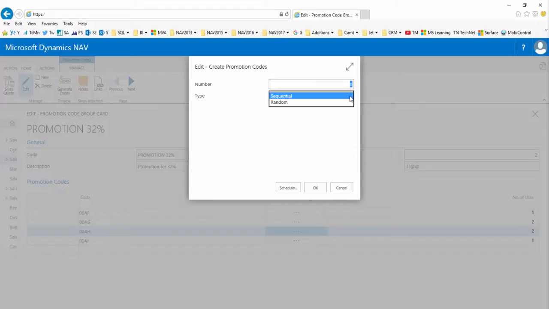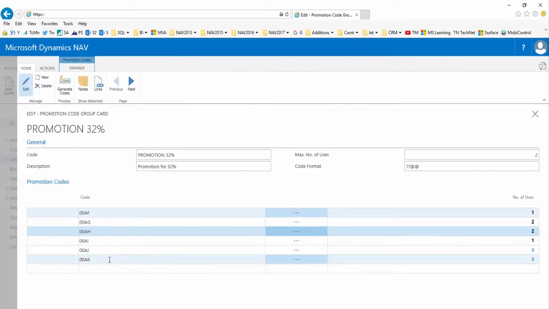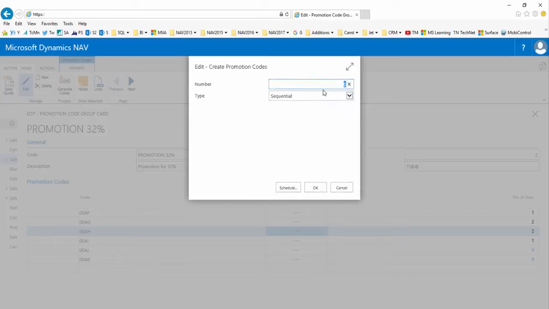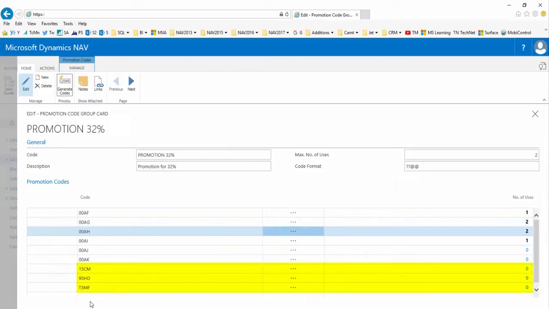This example will produce 2 more codes, following on from the last created code, 00AI in this case, and we can now see the 2 new codes generated, 00AJ and 00AK, each of which are now valid for the full 2 uses. As sequential codes could present an easily guessable sequence, the user may wish to create randomly generated codes. These will still be valid for the same number of uses. Here, we can see the 3 new codes that were generated, each of which are valid for the full 2 uses.